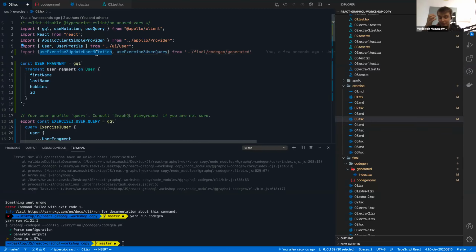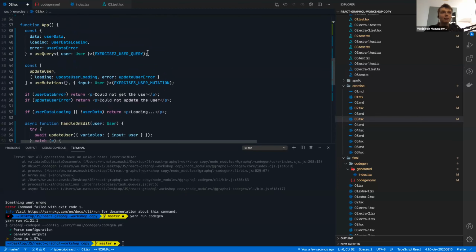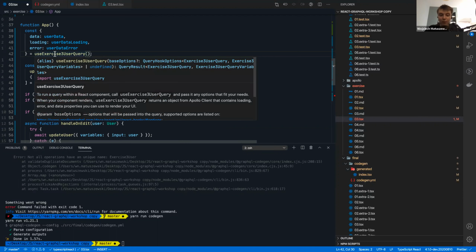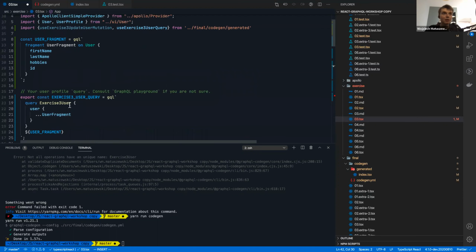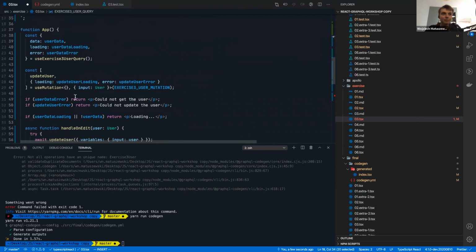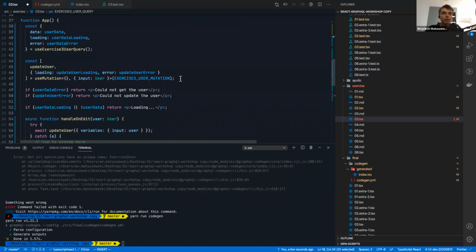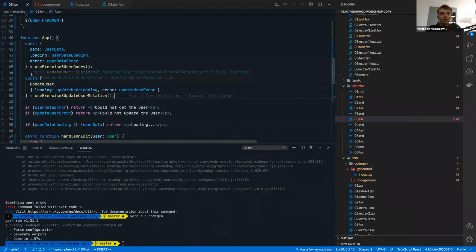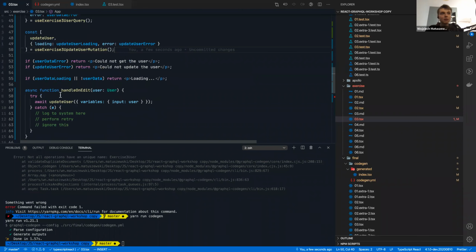Like, mind blown, right? And it saves so much time. You don't have to write any kind of definition. So use exercise-free query. I just call it. I don't have to pass the query. It just knows that it implicitly passes the query for me. It's auto-generated. And for the mutation, same thing. Use exercise-free mutation. I don't have to pass the query. And look, update user is correctly typed.